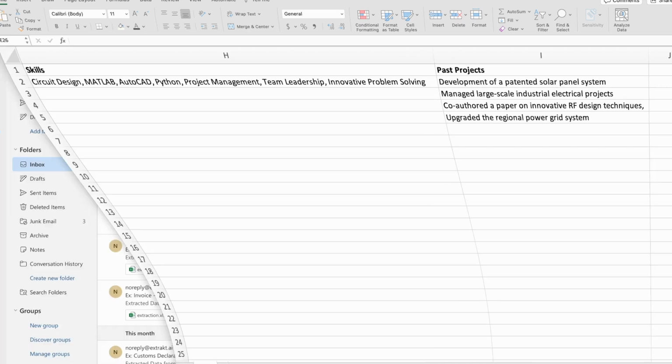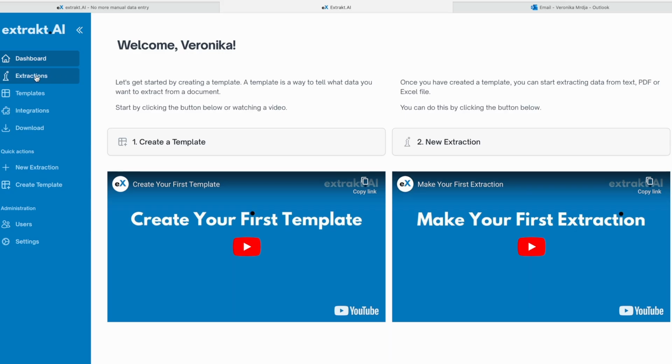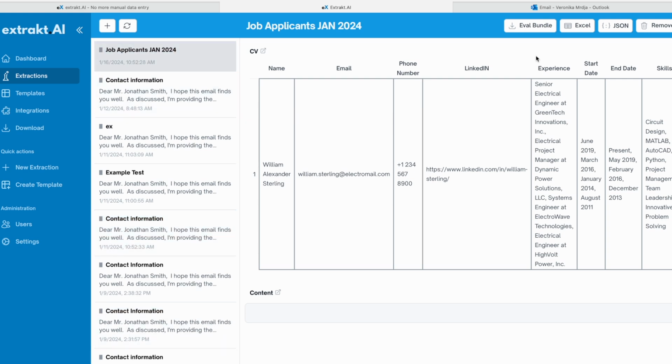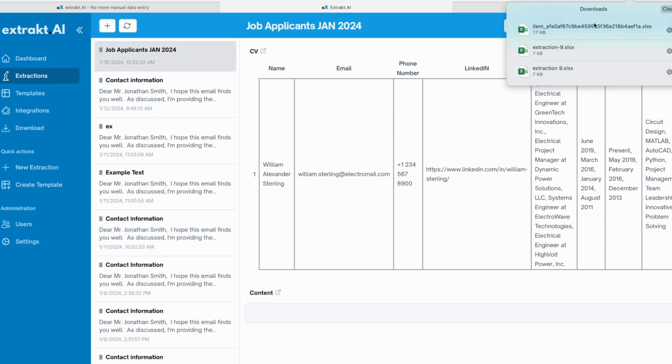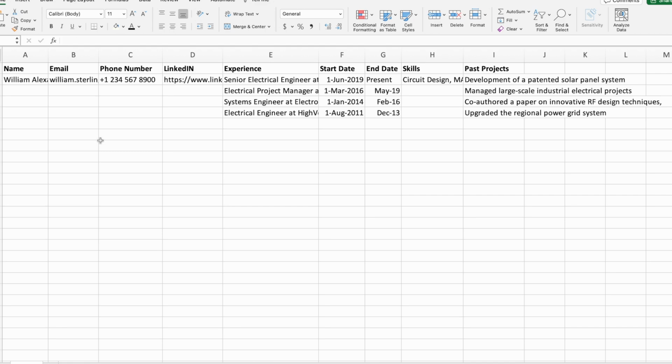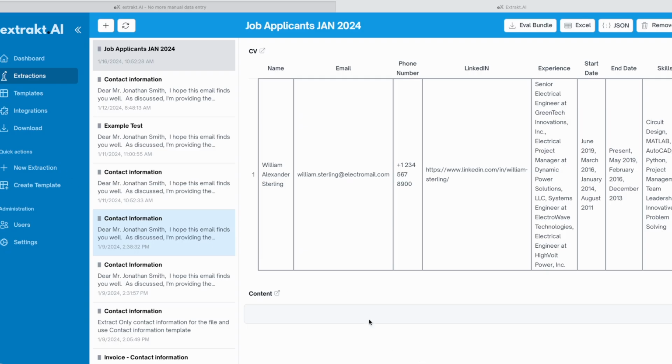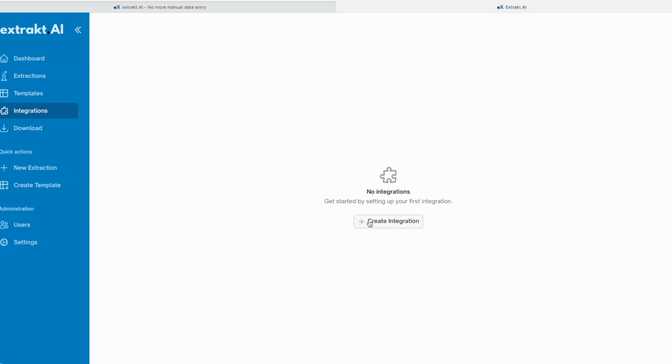You can also find all your extractions in Downloads or Extractions tab, where you can export them. It is also possible to send the extracted data using an API.